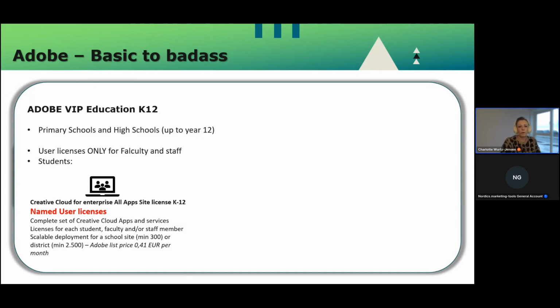So what we have here is a named user license where you actually just have to add all your email addresses for the students into the admin console. You do not have to link the license with the specific student. So you just buy this license, add your user to the admin console, and they will have access to use the full package of Creative Cloud All Apps.